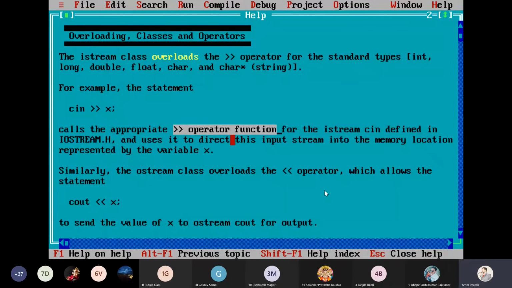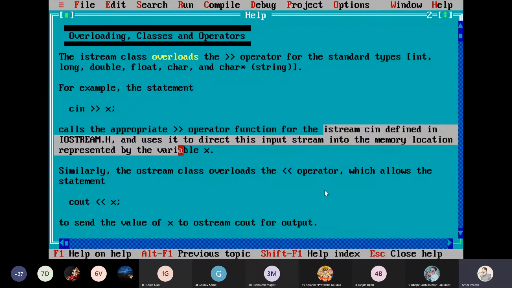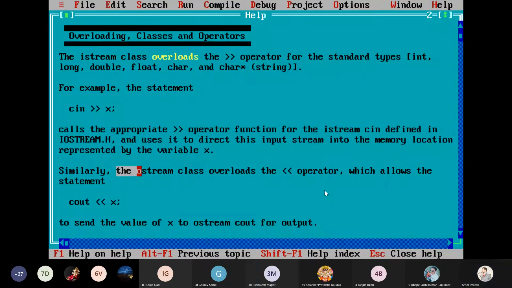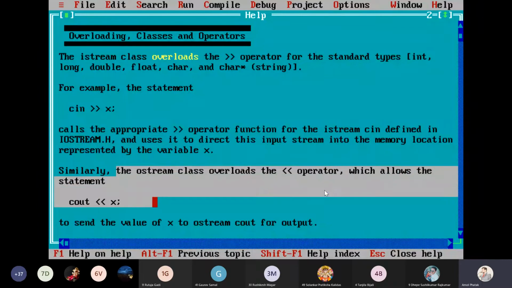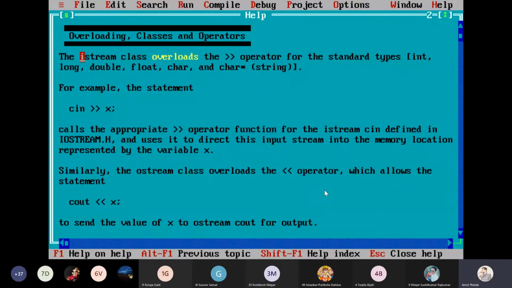The appropriate operator function for the istream cin, defined in iostream.h, is used to direct this input stream into the memory location represented by the variable x. Similarly, let us look at this. This is our topic of discussion today. Similarly, the OStream class overloads the operator which allows the statement cout to work. Are you getting me? So in such a case we have to use the class istream as well as the class OStream.